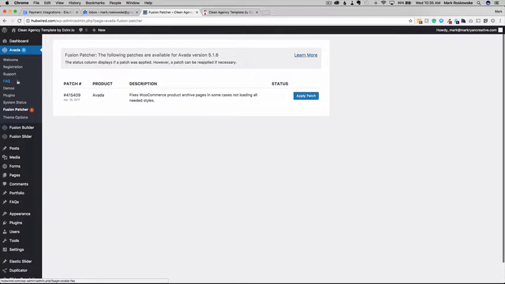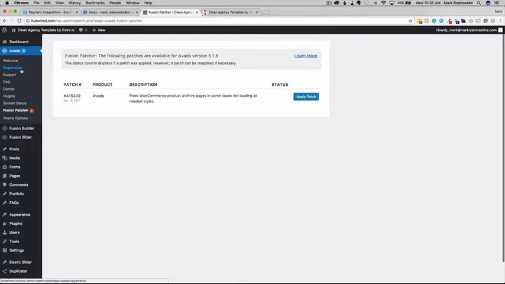So the first thing you need to do is go to Avada, and go to registration and click that. I've noticed on some sites recently that for whatever reason, Avada is losing the registration codes, so you're not having access to updates. So if you click on registration and it's not registered, you can email us and we will send you your registration code.